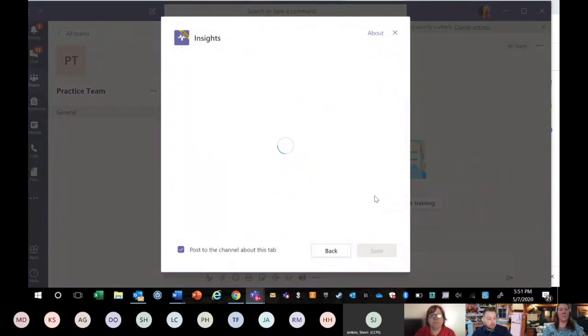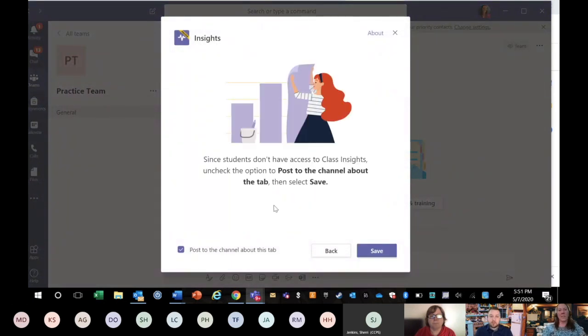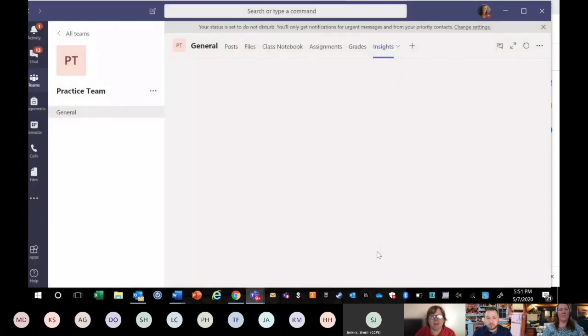And this is the part that's important because students don't see this, and it actually tells you that right in the middle. Since students don't have access to Class Insights, uncheck the option to post to the channel about the tab, because they don't need to know about any of your activity in Insights because they don't have Insights. So I unchecked it. I'm going to click Save.